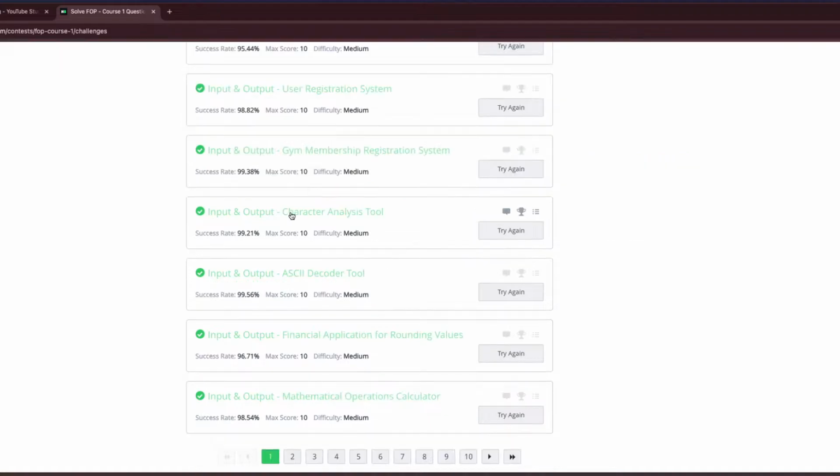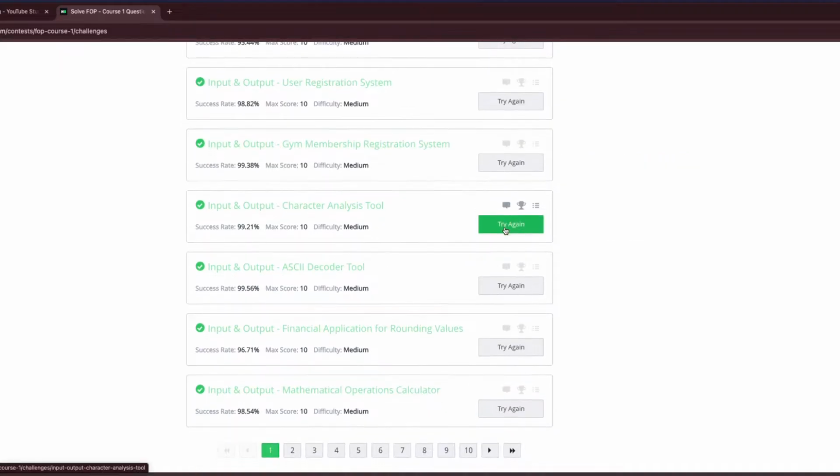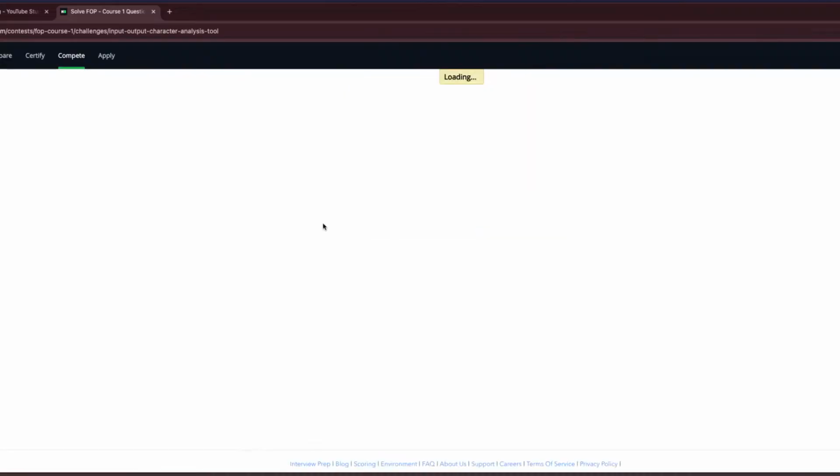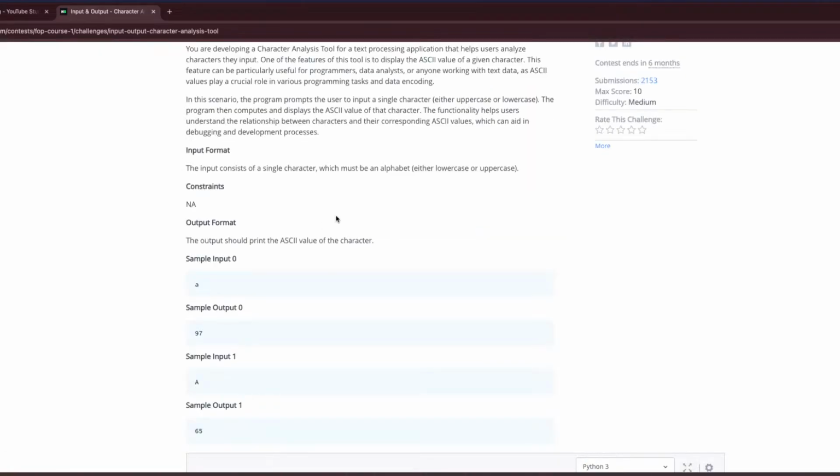Next we have the character analysis tool. Let us see this. Here they are asking that the input should consist of a single character, which must be an alphabet, lowercase or uppercase. Then it should give the output of its ASCII value.